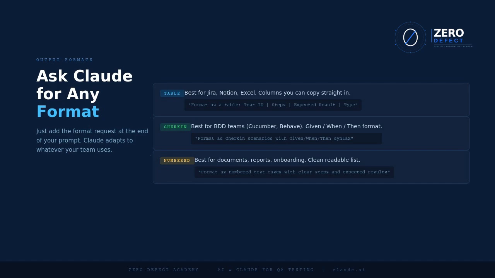One of the most useful things about Claude is that it doesn't lock you into one format. You just ask for what you need. If your team works in Jira or Notion or Excel, ask for a table. You can copy it straight in. If you're on a BDD team using Cucumber or Behave, ask for Gherkin, given when then, and Claude will produce it correctly. If you're writing a test document or onboarding someone, ask for numbered test cases with clear steps and expected results. The format doesn't change the quality of the test cases. It just changes how they're presented. And you can always ask Claude to reformat the same output in a different style if your team's needs change.